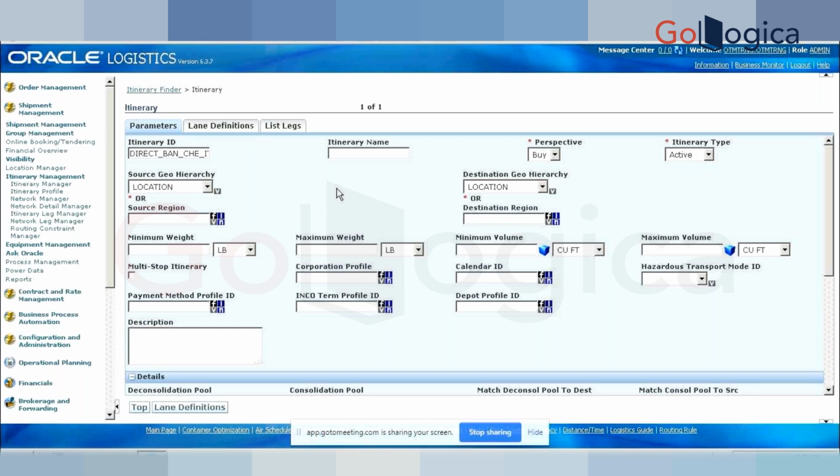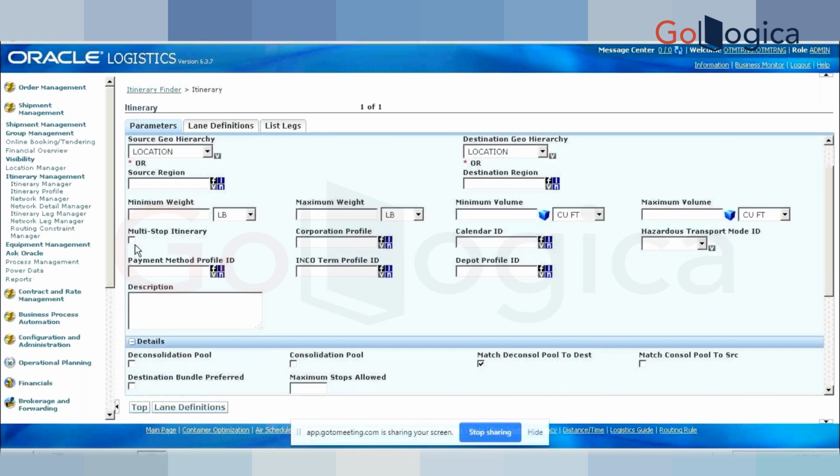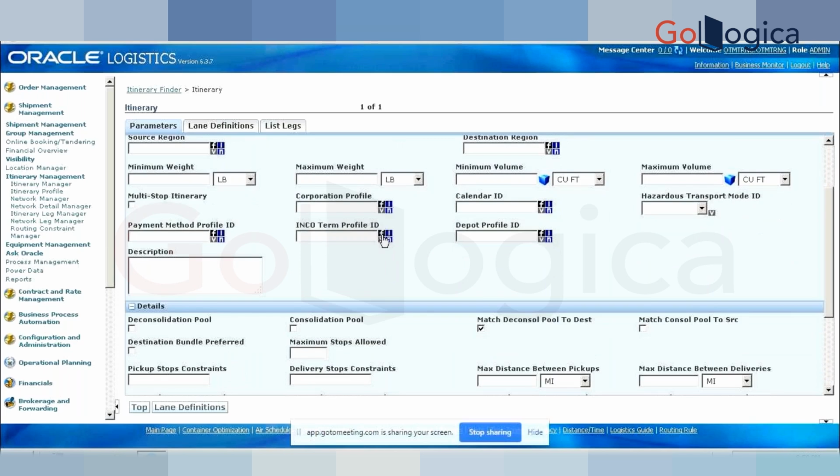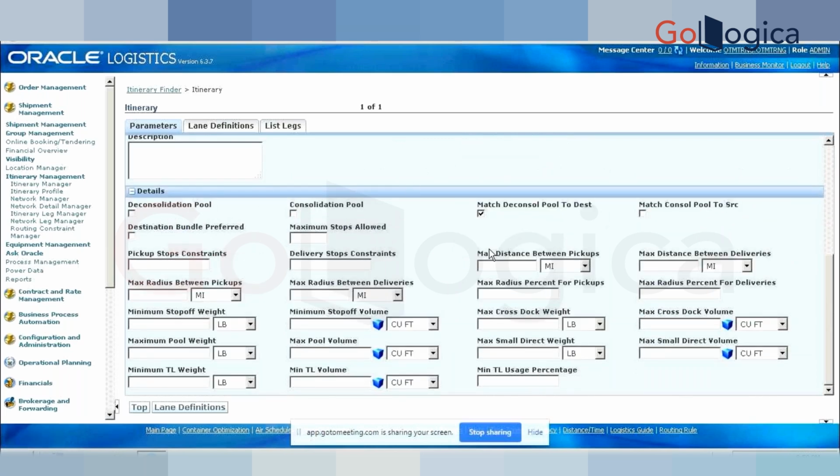For the multi-stop itinerary, if you click on this checkbox, it will become a multi-stop itinerary. For consolidation and deconsolidation shipments, I'll explain later what is meant by consolidation and deconsolidation and when we use it.